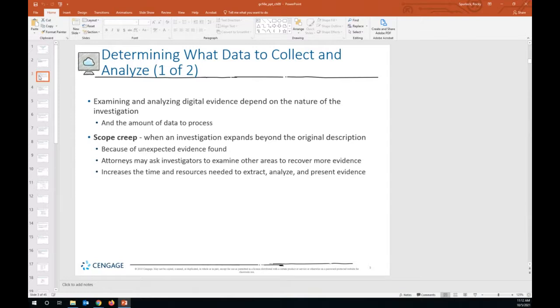You may have scope creep, which is when the investigation extends beyond the original description because of something that's been found in discovery, or unexpected evidence increases the amount of work required. A couple of ways you may have this is that you have the unexpected evidence. An attorney may ask the investigators to examine other areas that allow them to recover more evidence.